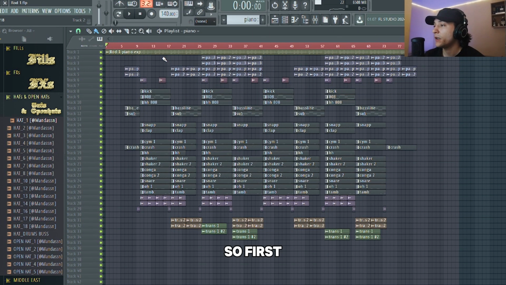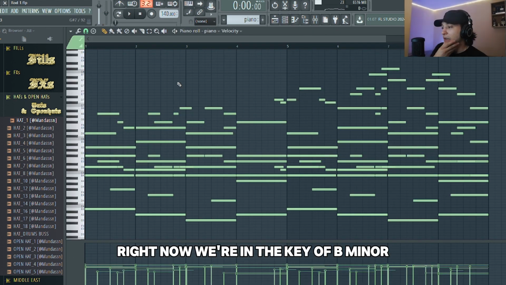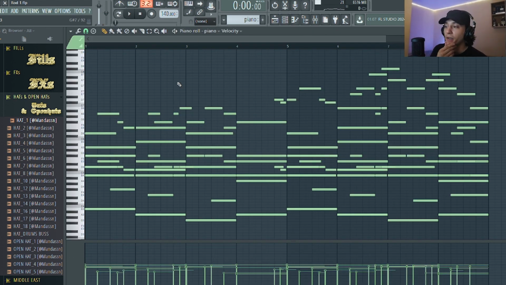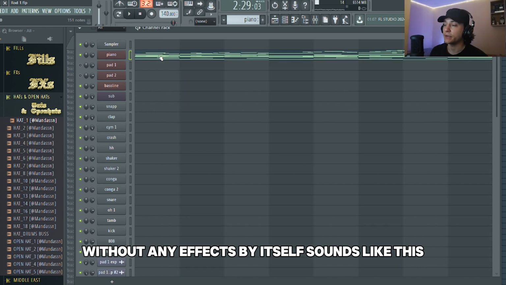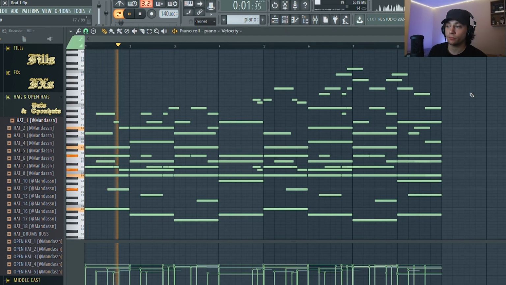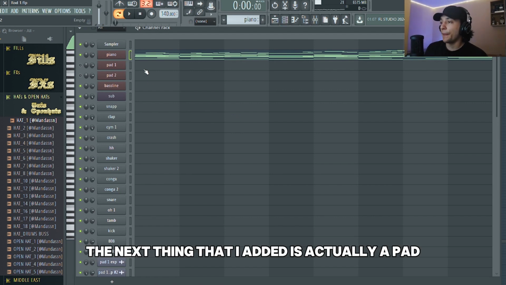So, first I started by playing this piano pattern right here. Right now we're in the key of B minor. I played a chord progression of 1, 7, 6, 7 without any effects. By itself sounds like this. Sounds really nice. The next thing that I added is actually a pad.